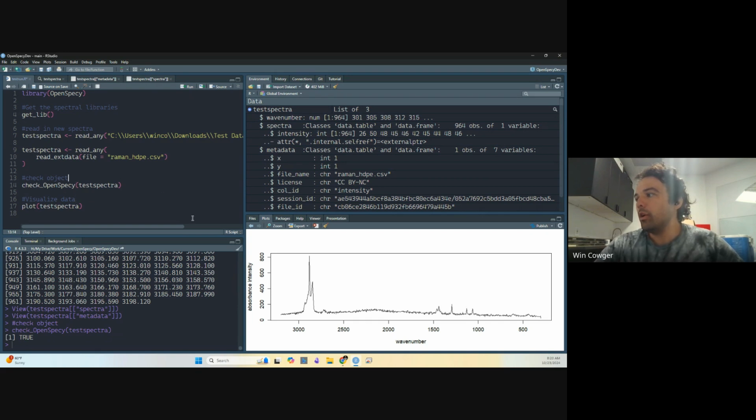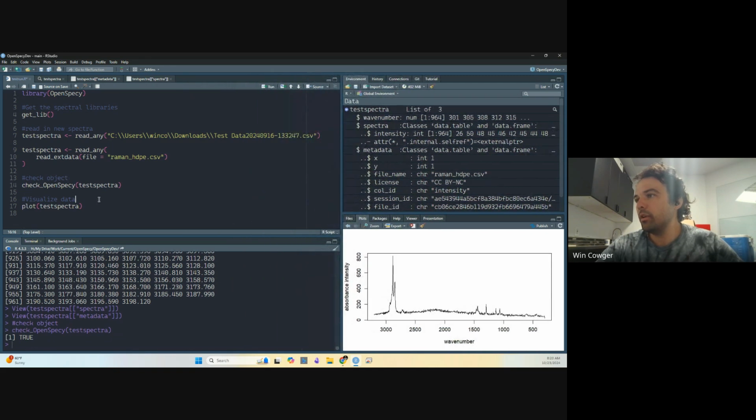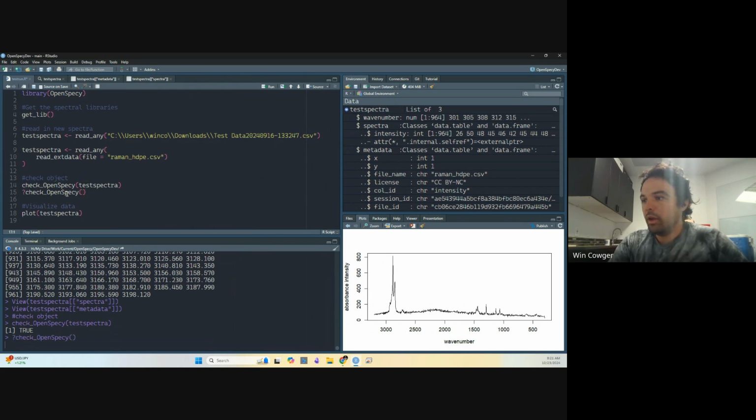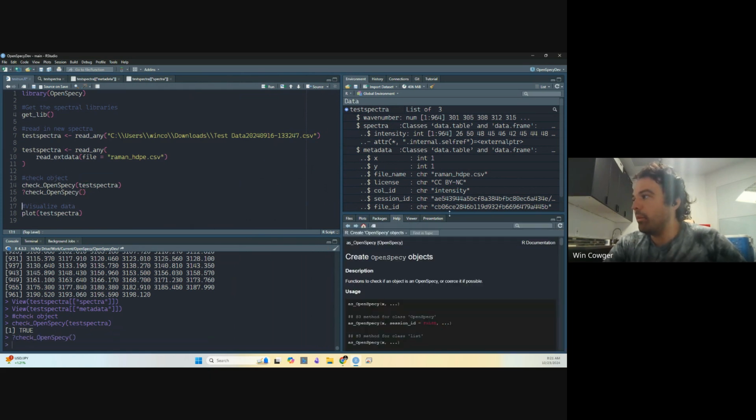All right, so some different ways to visualize the data. The first one that I showed was just the plot function. This one just produces a plot here. With all functions, if you want to know what this check Open Specy function does, you can do a question mark and then the function, and run that, and that will pop up help.